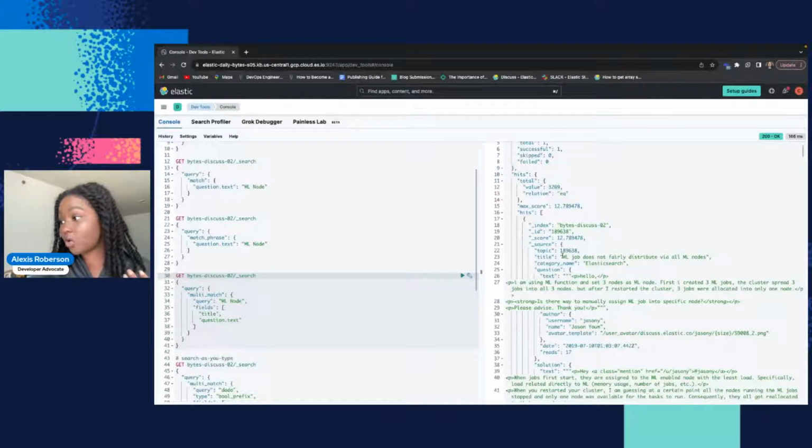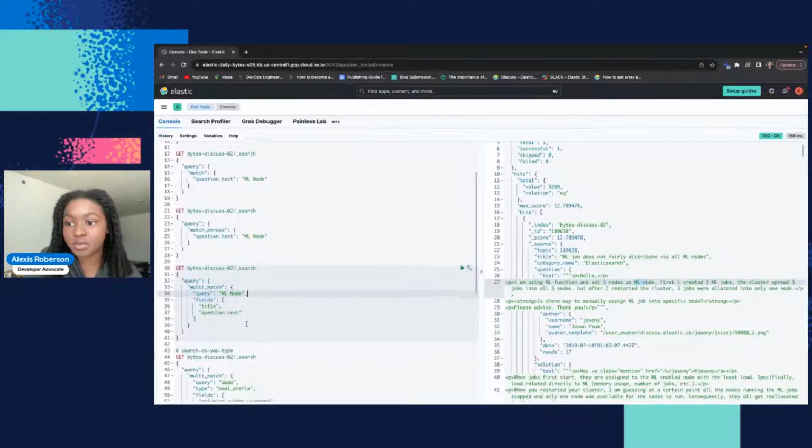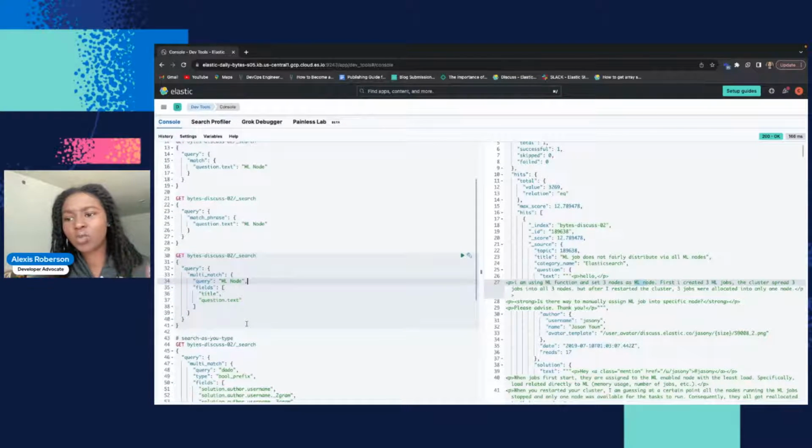So we have ML, and then we have nodes, and we talked about here that because it's not seen as a phrase, the terms don't have to be next to each other, and it may be a different variation. So we have ML nodes here, and then also in the question.text, we're getting back ML node. So in this case, we're able to get results where the ML node text query is included in either of these fields.